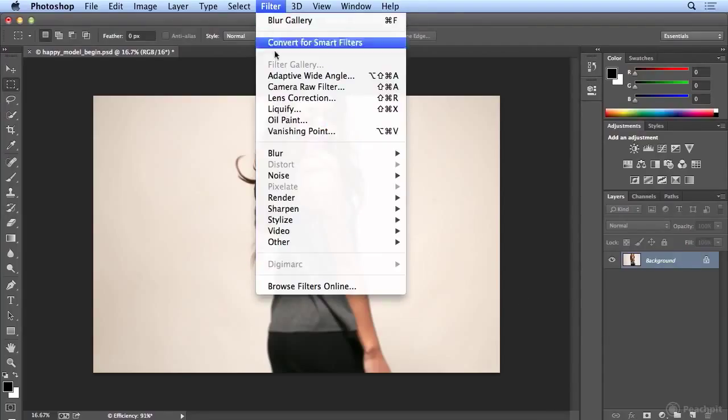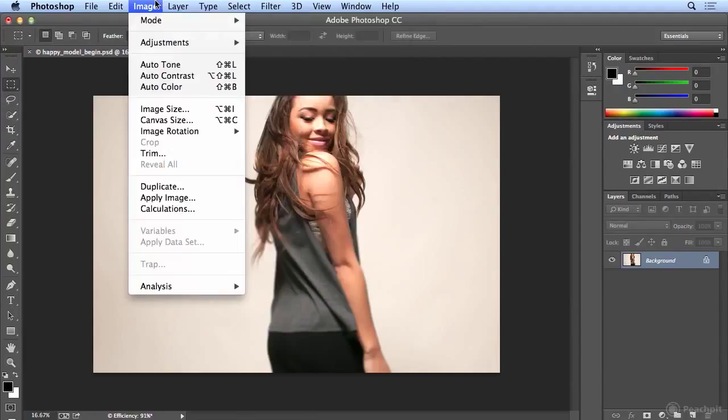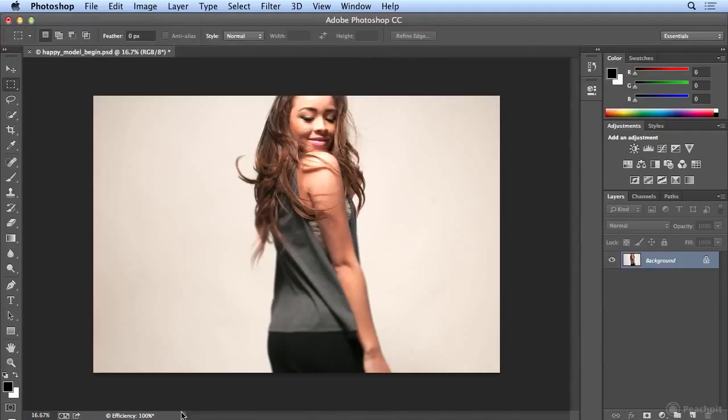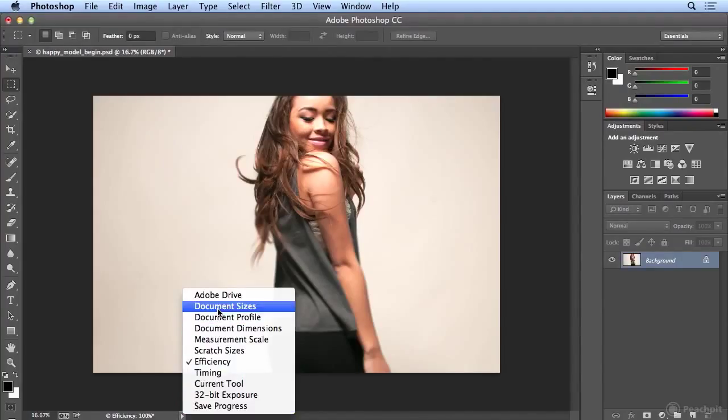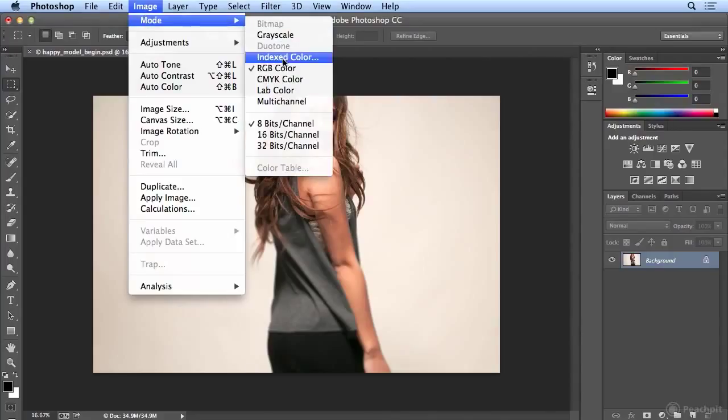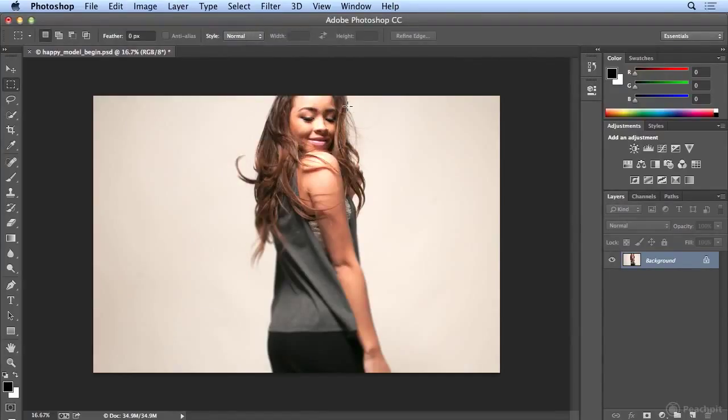You may also notice that some of my filters are grayed out. This is because it's a higher bit depth image. It has far more colors, far more data. So if I go to image mode, I can go to your average 8 bits per channel. If I take a quick peek at my file size, the document sizes, it jumped from almost 70 megs down to 34 megs when I switched from image mode to 8 bits per channel. That's 16 million colors instead of 16 bits per channel. This was taken on a very high-end camera by a very talented photographer, Ryan Su.